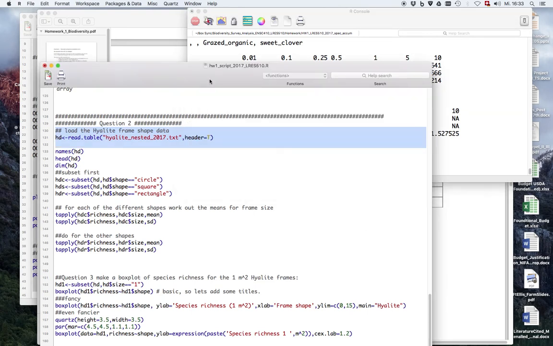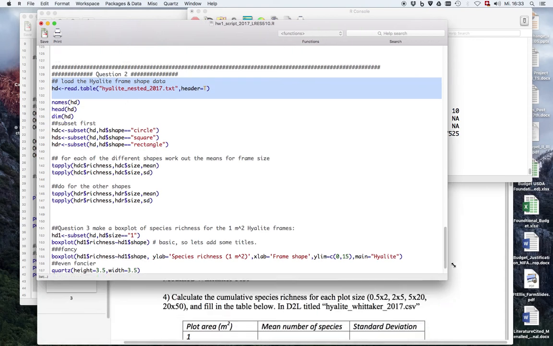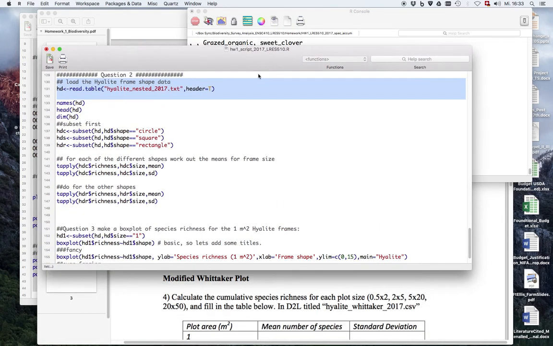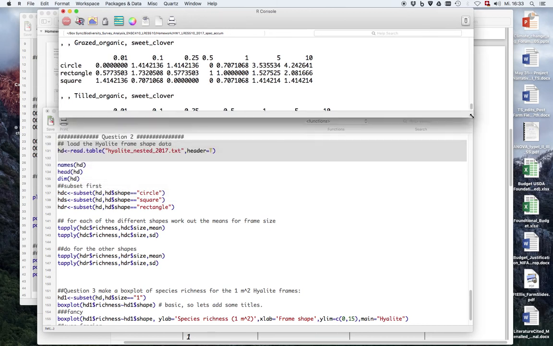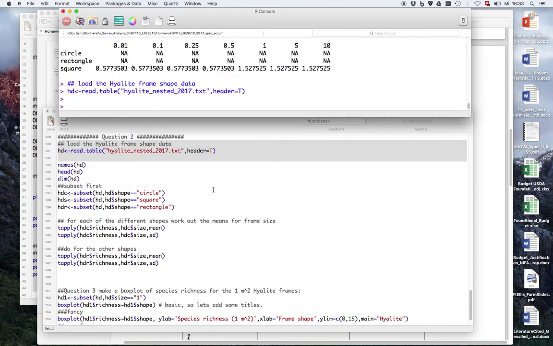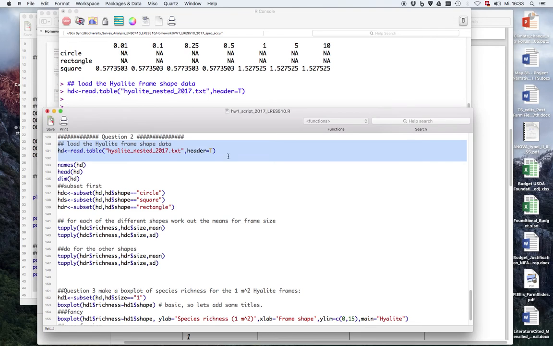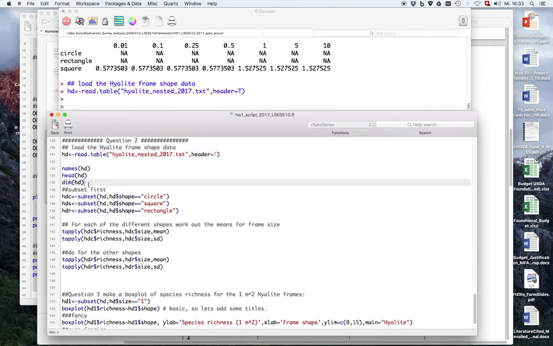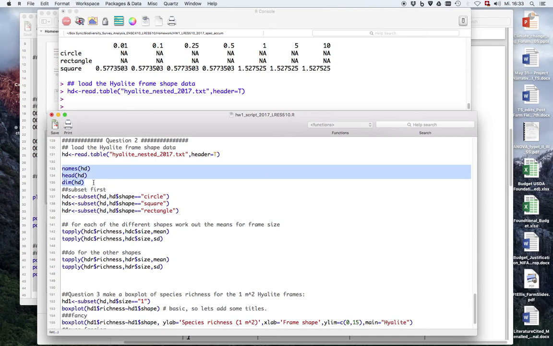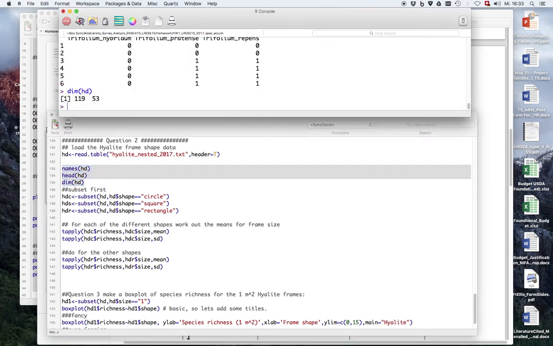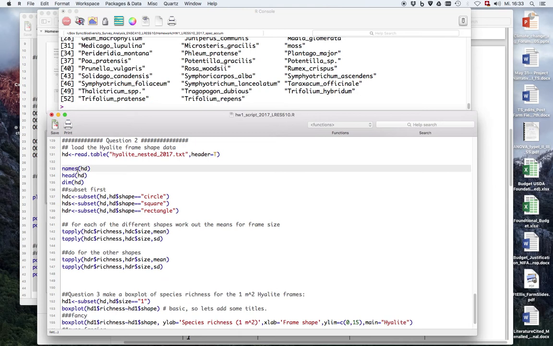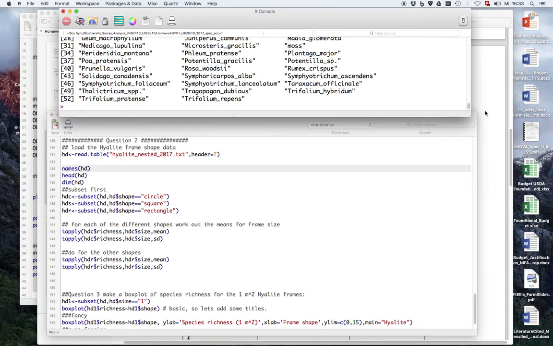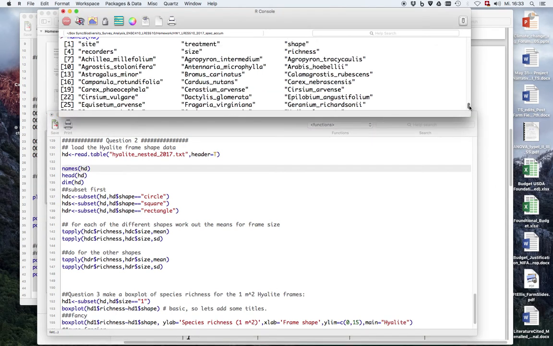I'll shrink down the size of these graphics windows so you can see a little bit better. Stretch that out over the top. And you can mess with these any way you'd like to and arrange them. So first thing we're going to do is take a look at the data just like we did before. So we know that the data set is 119 rows by 53 columns. The names are this. There's 52 columns, each corresponding to the species.